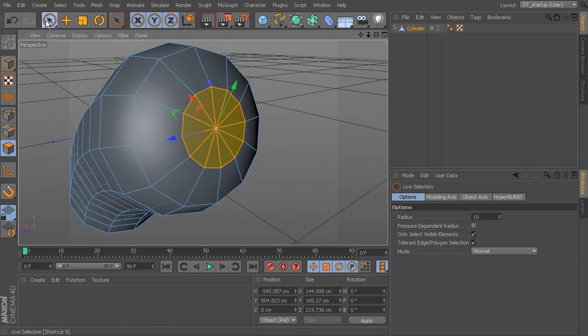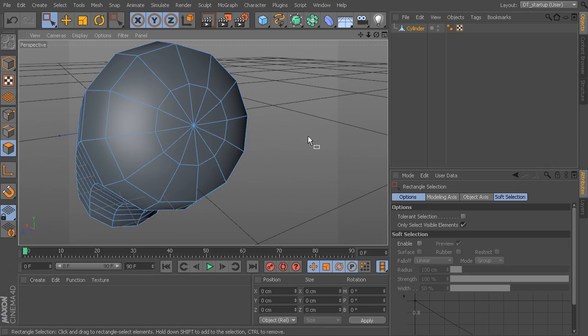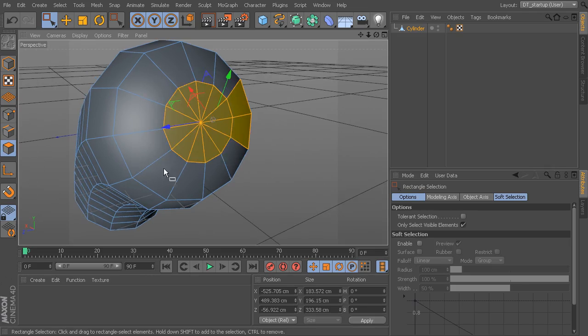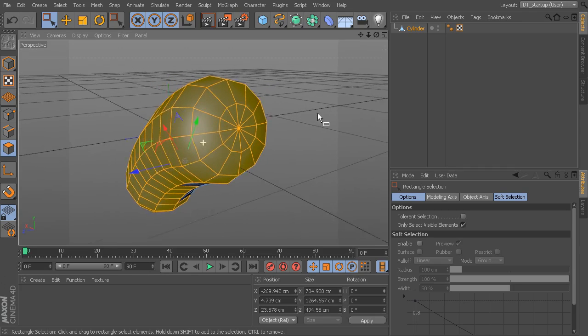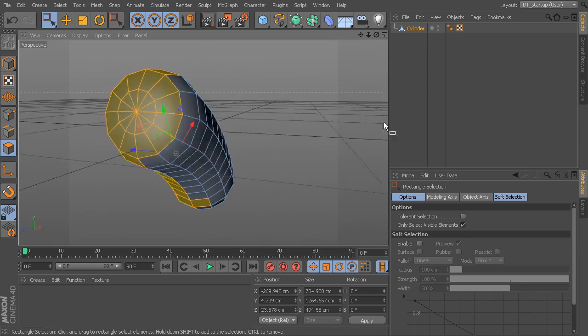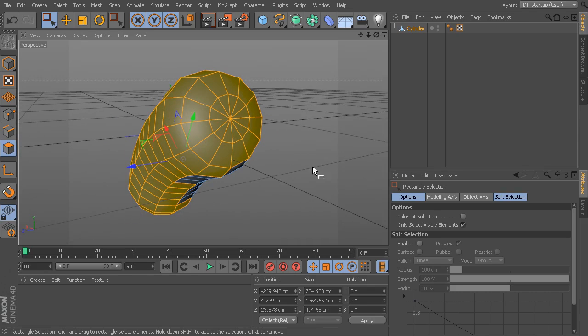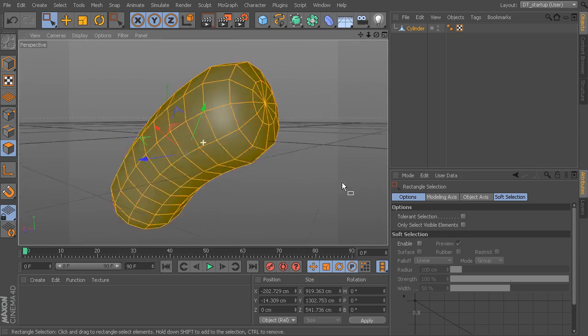Whenever we have our live selection activated, you're going to see that there are some attributes over here that we can change. One of the things to be aware of is the fact that we can choose to only select things that are visible. If I drag across this object using the rectangle selection, it looks like everything is pretty much selected, but if I go around here, you can see all those faces that are facing the other way were not selected. That's because we have this only select visible elements turned on. If I turn that off and drag across, you can see it's going to get everything inside that box.